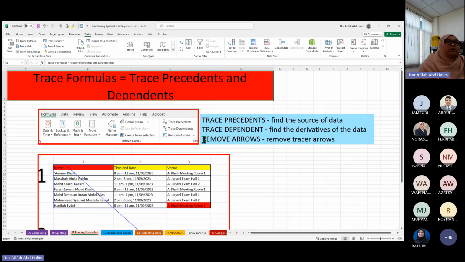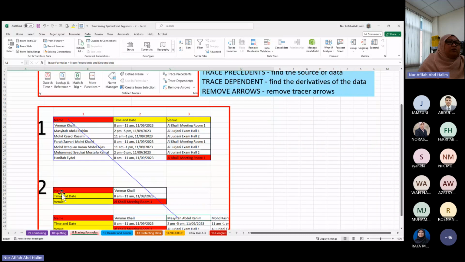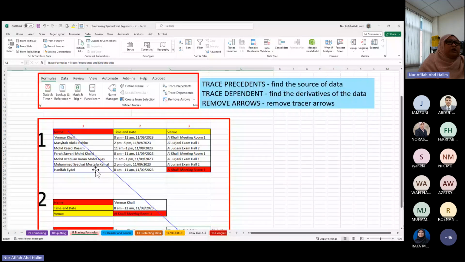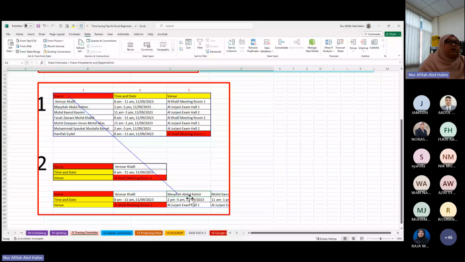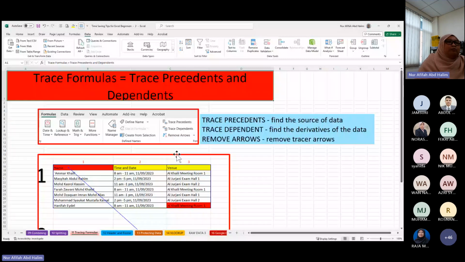And we also learn how to remove the arrows. So for example, you can see this one has been done. It will show you the source of the names here. This one came from this list. So it will show you the arrow. So how do you find it?